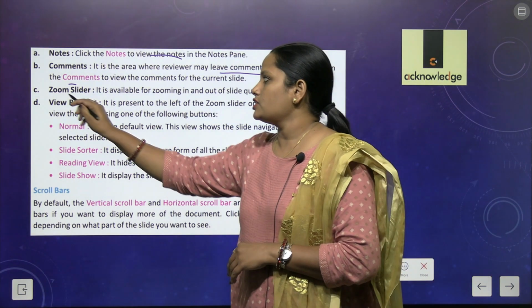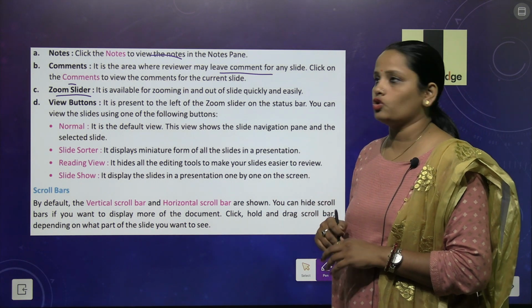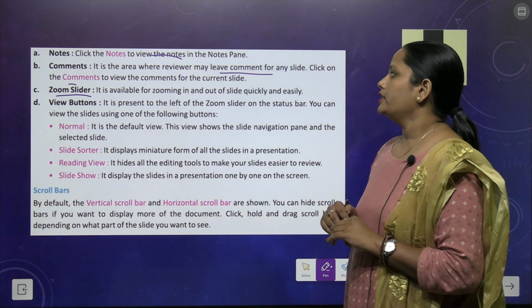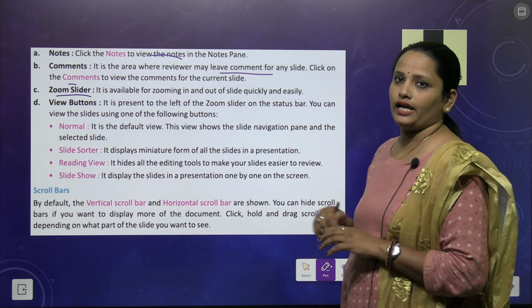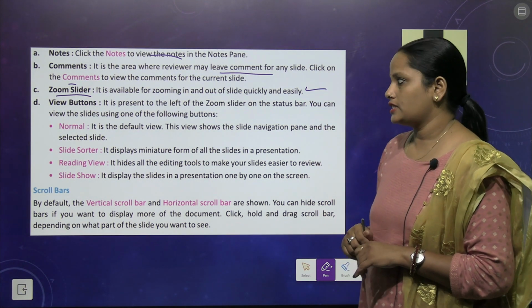Okay. Next is zoom slider. What is the use of this zoom slider? It is available for zooming in and out the slide quickly and easily. By this feature, we can zoom in or out the slide.